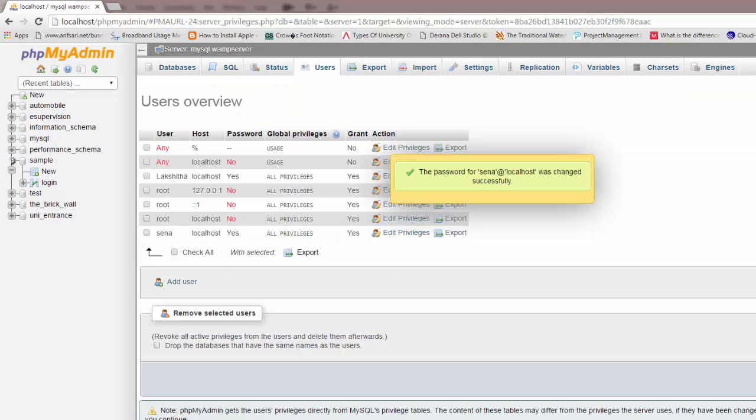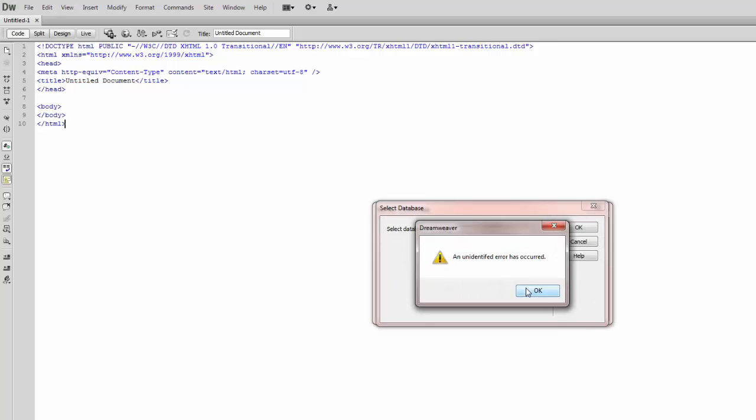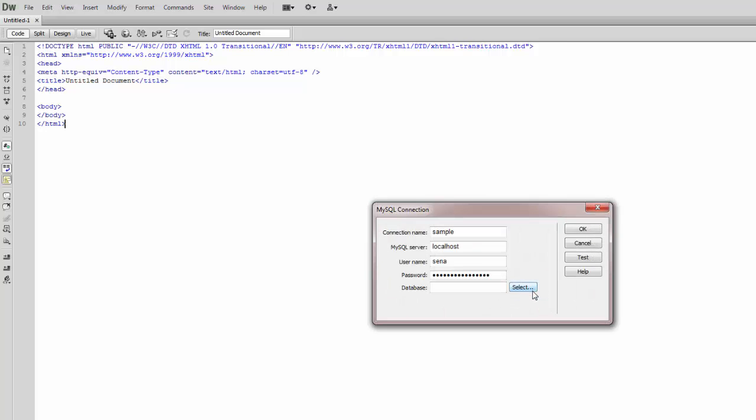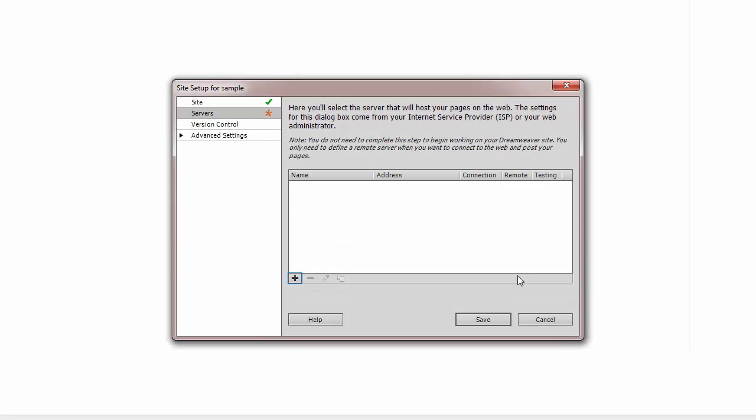Okay, now we have to paste that password in here. So if things are set up in this way, then we can browse our table set within the sample database. So we click on select. Okay, it's because we didn't create testing server. We have to create testing server first.